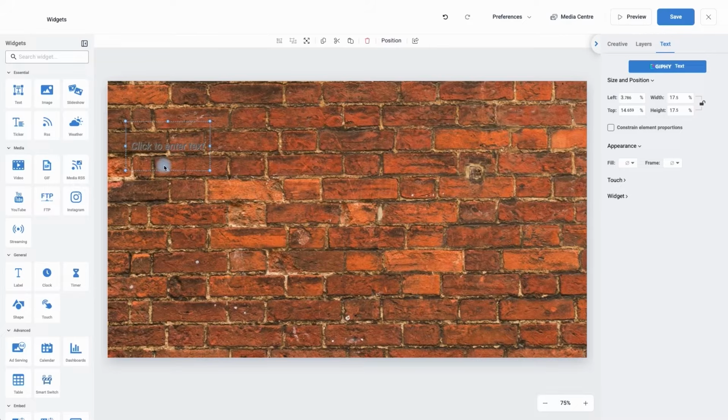To resize a widget, move the cursor down to the side or to a corner until the cursor changes to 2 arrows. Then simply press and hold your mouse button down and drag it to cover the area you would like to have the text. In this video, I'm going to have a message along the bottom. So I'm going to resize my widget, have it running across the bottom of my page. I'm going to leave a slight border either side.